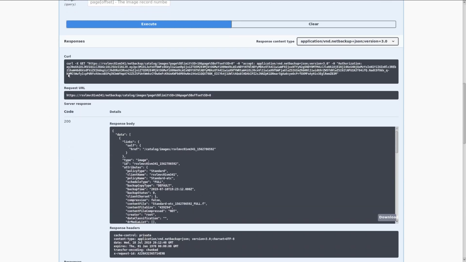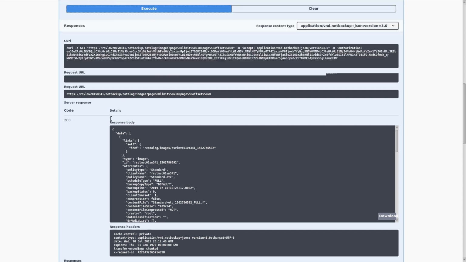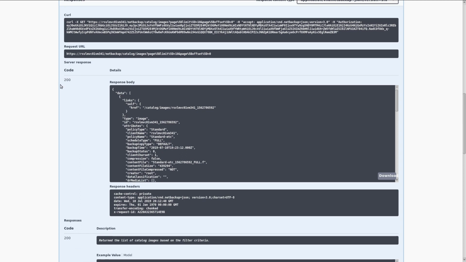Again, we get the curl equivalent, and you might notice that this time it's quite a bit longer. And that's because you can see the authorization header has been added with the contents of that token that we had saved. In the server response, we see we got a 200, which is a success, and we also see the details for the backup image that is on the system.